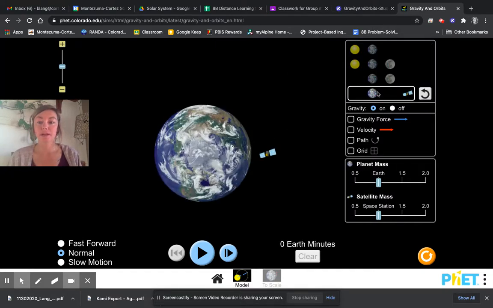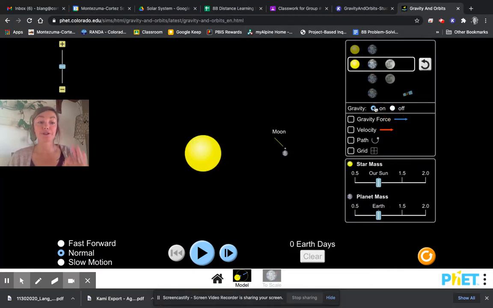One thing you'll also notice as you start playing around with this website, you can turn gravity on or you can turn gravity off. You'll notice in question number 3, it asks you, what do you think will happen when we turn off the gravity, or what would happen to the Earth if there was no gravity? So notice you can toggle off for no gravity, you can toggle on for let's see what gravity looks like.